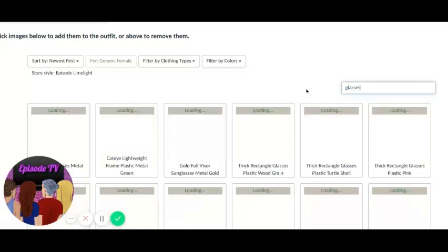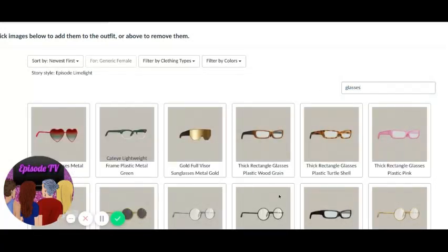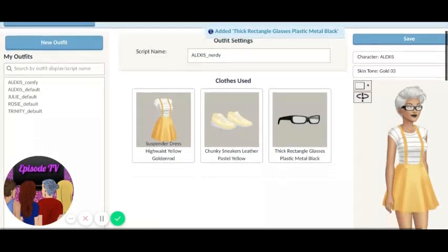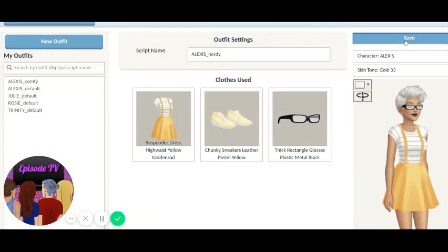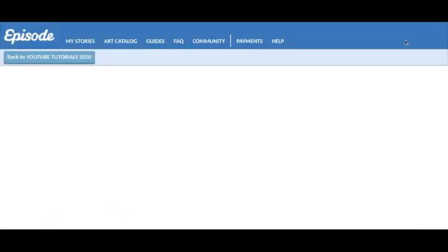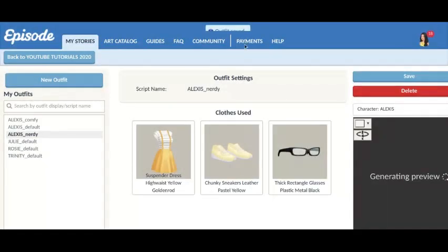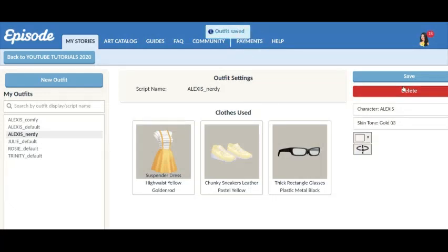And I can put on these. I like these. Scroll back up. And remember to press save. Otherwise, it will not save, and it will cause such an annoyance. So it should load for a bit and say outfit saved. If you don't like an outfit and you don't want any more at all, you can click delete, whatever you like.